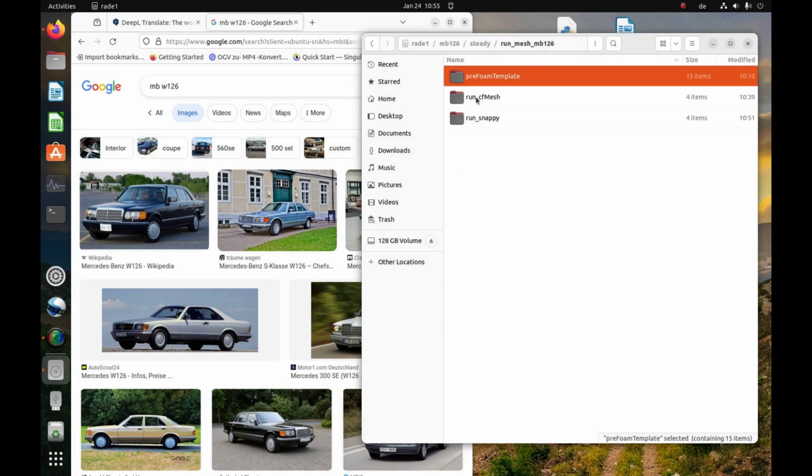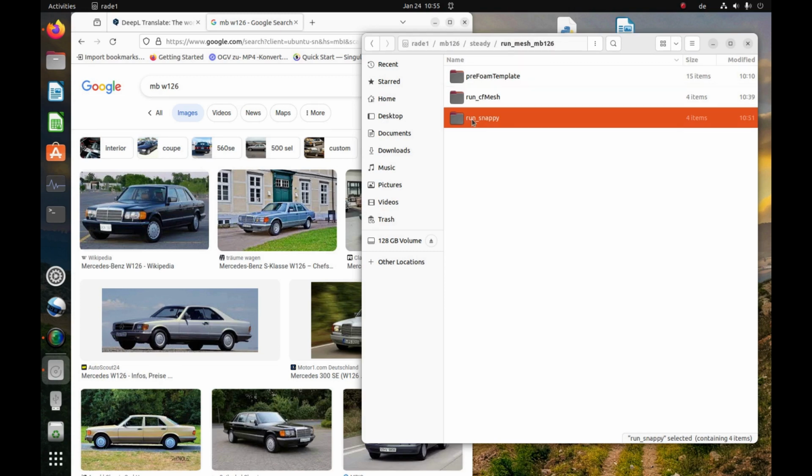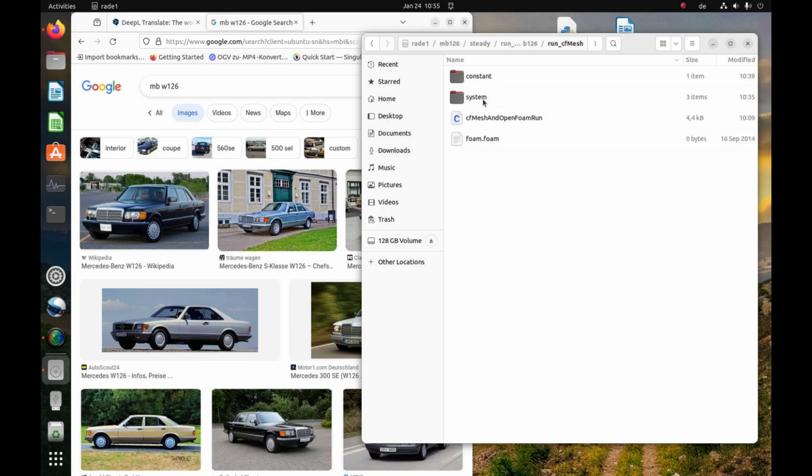And here I have also two folders for run meshing in cfMesh and run meshing in Snappy. I would like to go through the folders and explain what is necessary to have in each of them.